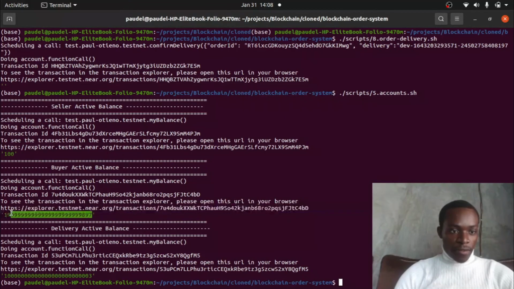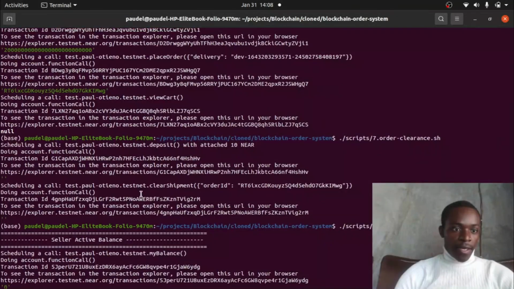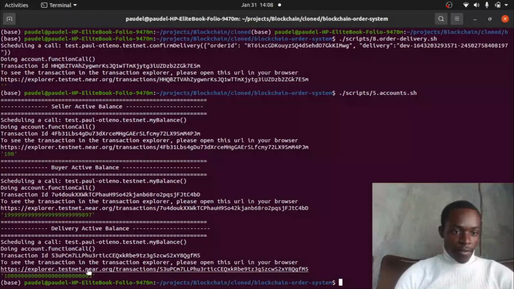What was out of what was locked. Then the buyer initially had, I don't know whether we can get back there. The buyer had this particular amount, but now they have this amount plus 3. Now 3, this was the shipping fee which has been added now to the account.